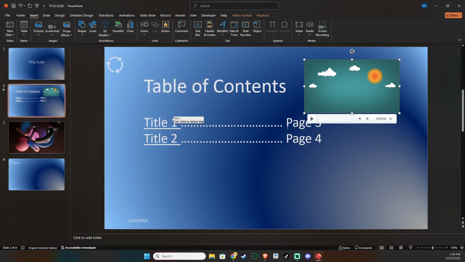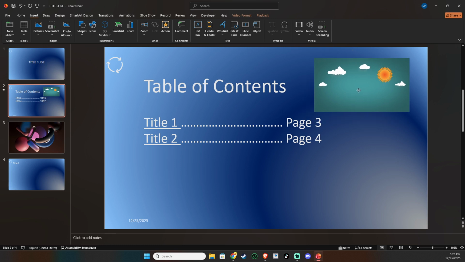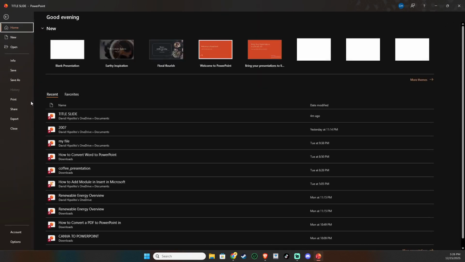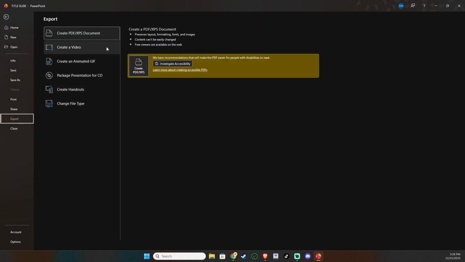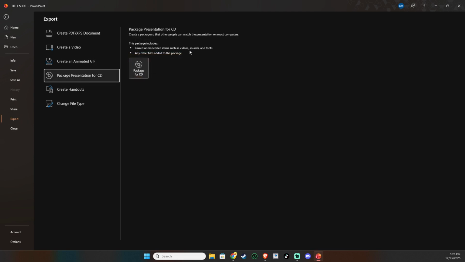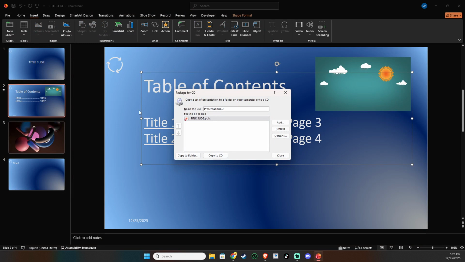media during packaging. Now, if you're using an older version of PowerPoint that includes it, use the Package Presentation for CD feature. Go to File, select Export, and choose Package Presentation for CD. This tool is designed to gather your presentation along with its linked content in one place. Add all linked files if prompted, then decide whether you want to copy to folder or copy to CD.